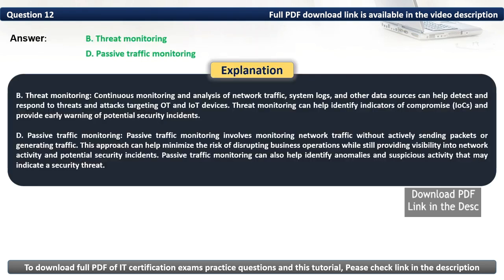About the options, B. Continuous monitoring and analysis of network traffic, system logs, and other data sources can help detect and respond to threats and attacks targeting OT and IoT devices. Threat monitoring can help identify indicators of compromise and provide early warning of potential security incidents.